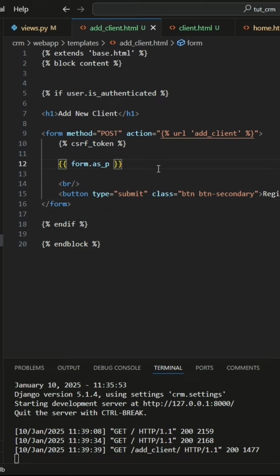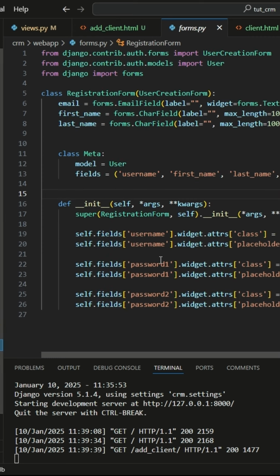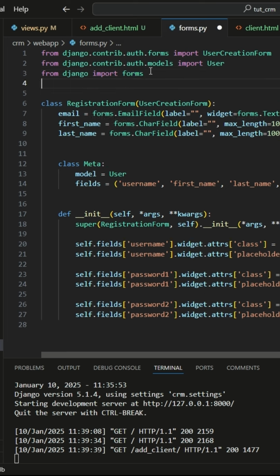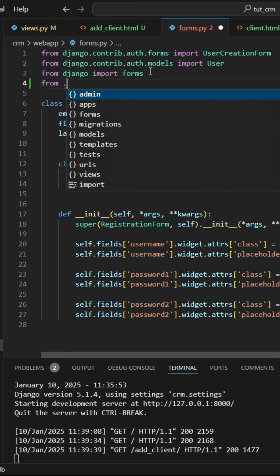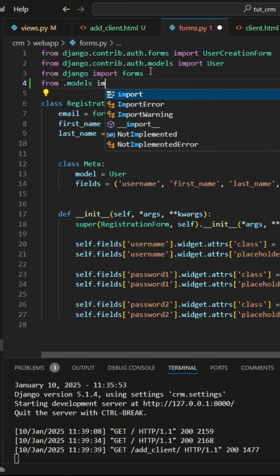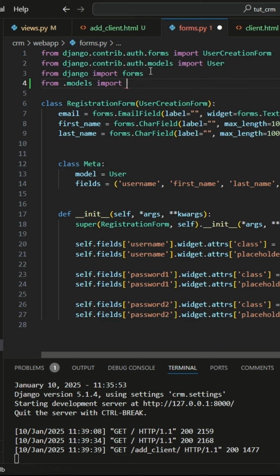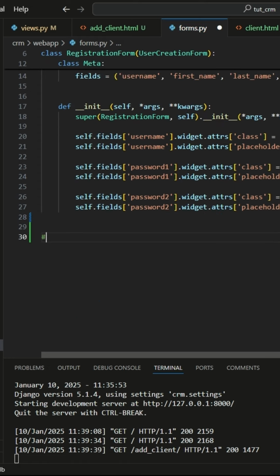Now let's go to the forms.py file and create a form to insert a client record. First we need to import the client model class. So type from .models import client. This will allow us to access all the fields in the client table.